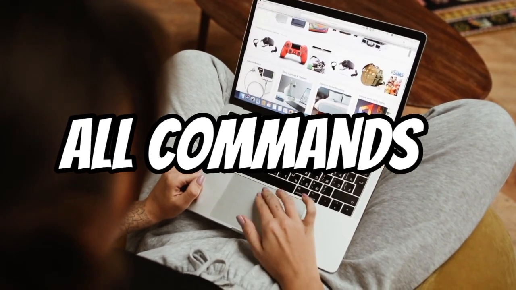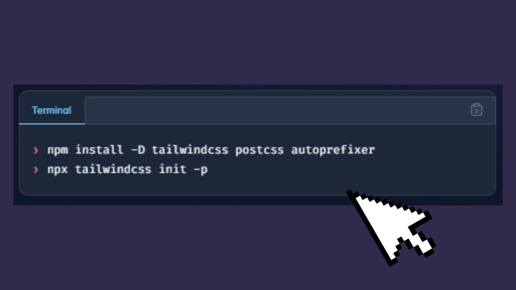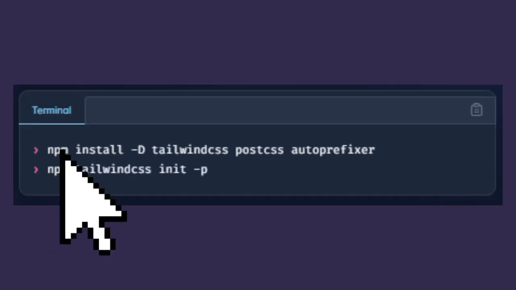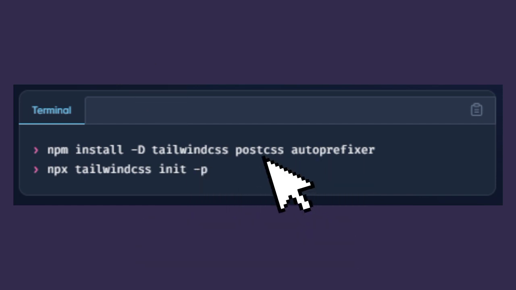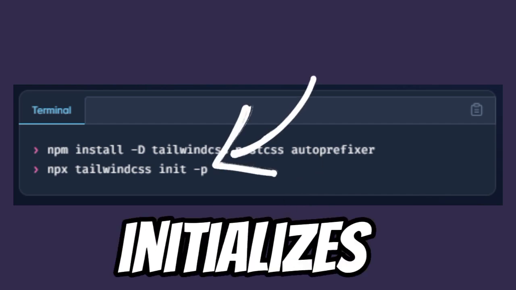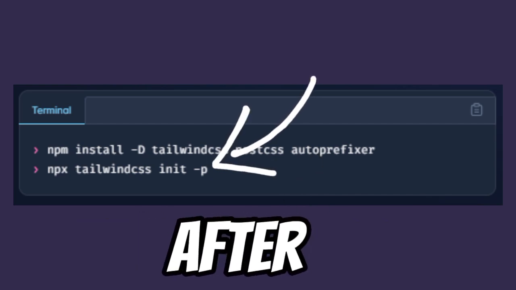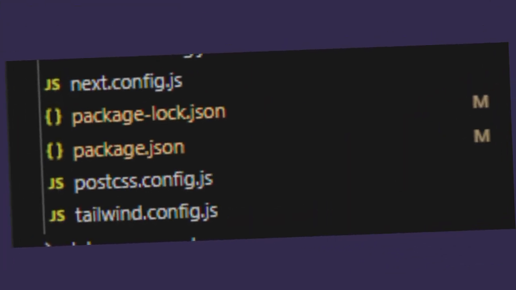Step 2. Install Tailwind CSS. The good thing about Tailwind is that they provide you with all the commands. You can simply copy and paste this in your terminal and it should install it fine. So the first line installs a few things, which is Tailwind CSS itself, PostCSS, and Autoprefixer. The second line just initializes Tailwind CSS after it has been installed. This creates 2 new files in your project, which we are going to be talking about in the next step.